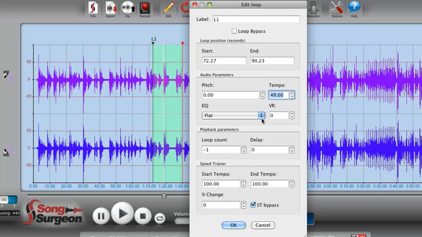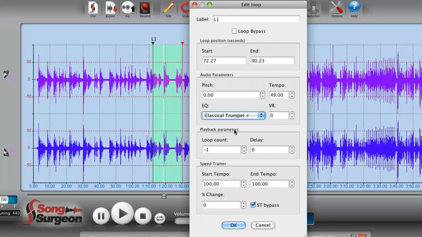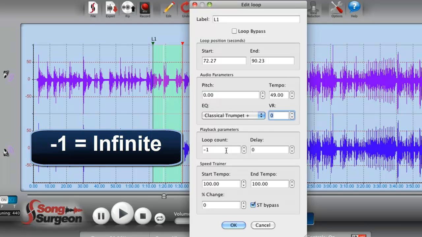Same thing with EQ. EQ is set at flat, and if you would have selected something else, then that would show up here, and we can obviously go to this list and select something else right now if we wanted to. Same thing again with vocal reduction. If you would have selected something, it would appear here, and you can change whatever it is that you had previously selected. Loop count. Loop count is set at -1, and that means that it will loop infinitely.